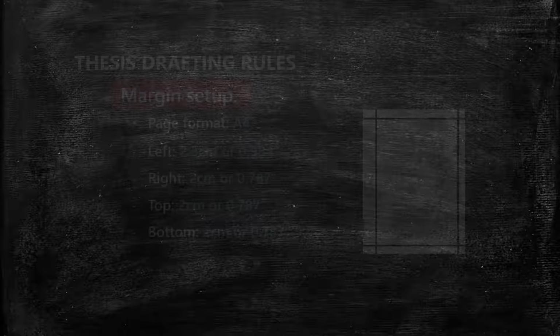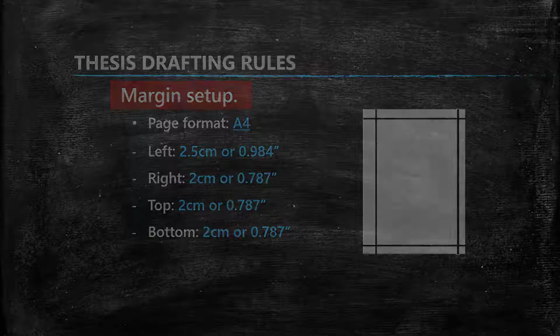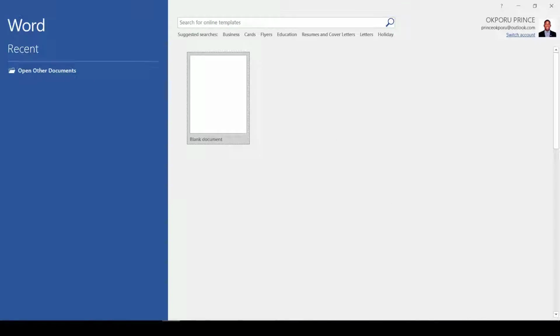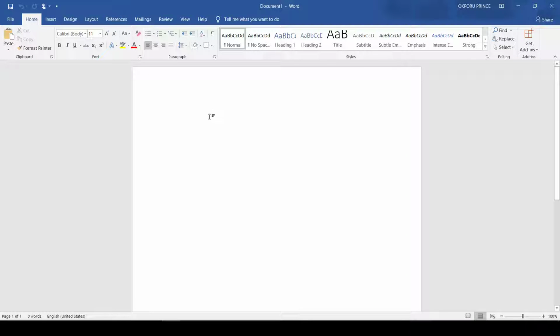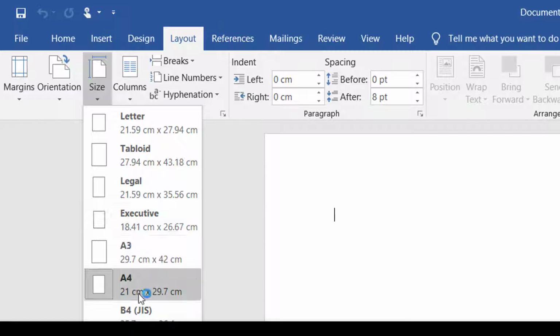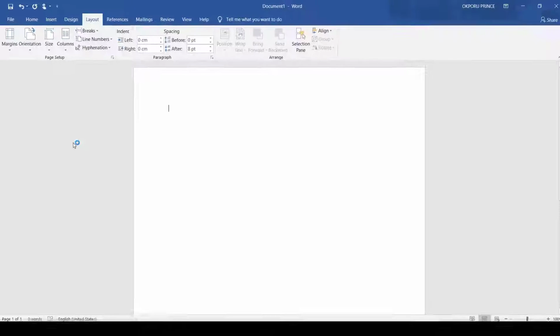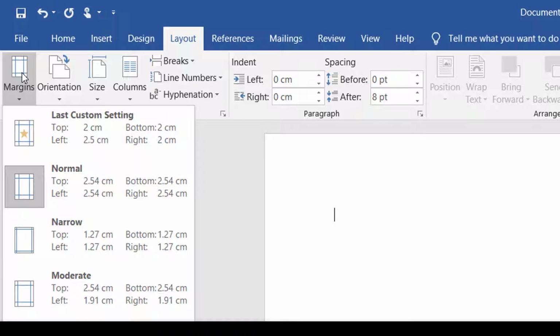So the first thing we are going to do is the margin setup, which is the page format and the required values for the margin. You open your Microsoft Word and click blank document. As the blank document is showing, you go to the menu option and click layout. Under layout, you go to size and click A4. It is now set up to A4. You go to layout again, go to the margin option, and under the margin, go to custom margins.